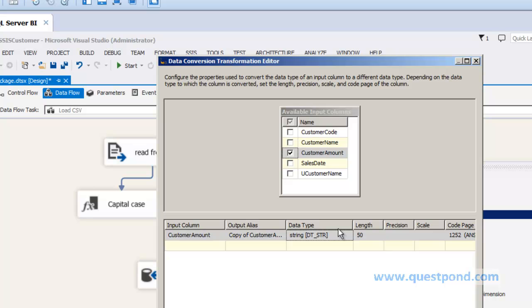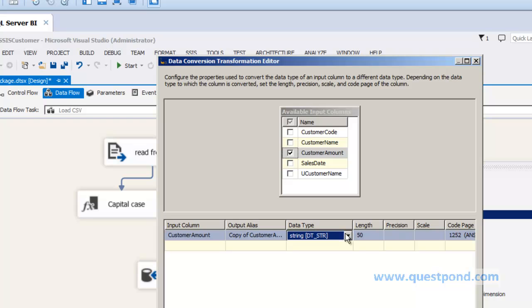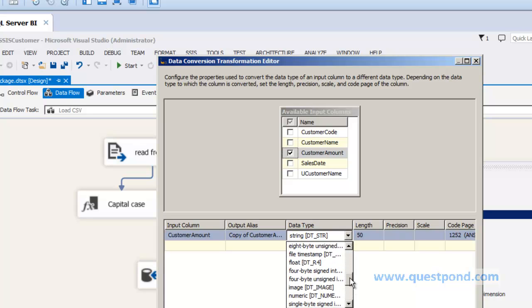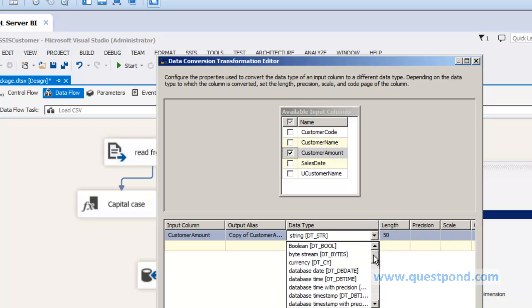But at this moment, because this customer amount is a money, what we need to do is go and apply dt_currency. So there it is, currency, dt_cy.